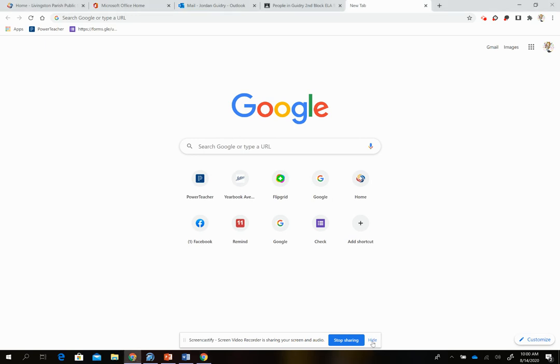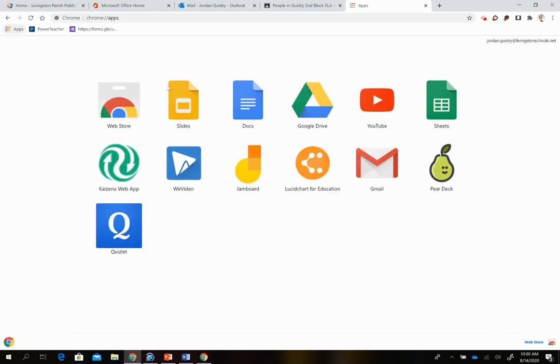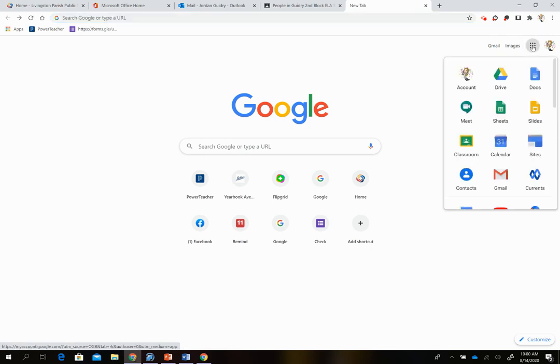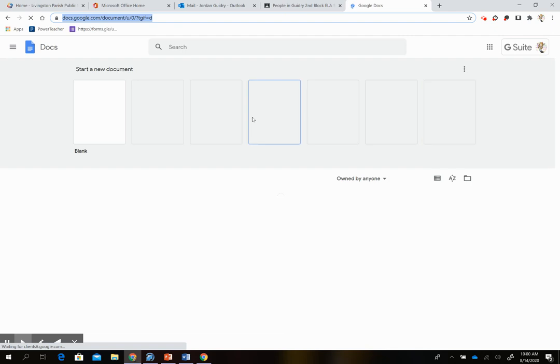So the first thing that we're going to do is find Google Docs, because that's where we're going to type. You have a couple options. The first one, you can go to the apps up here, and then all of your different G Suite options pop up. So you have the web source, slides, docs. Or if you go back to Google, you can go to your waffle, which is called your G Suite, click on that and go to docs. I prefer to go to my G Suite and then hit docs because it's a little bit easier for me.